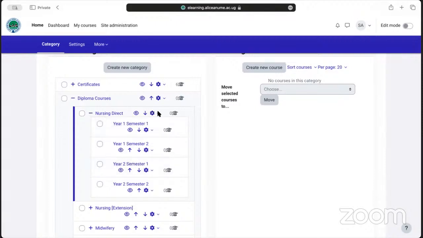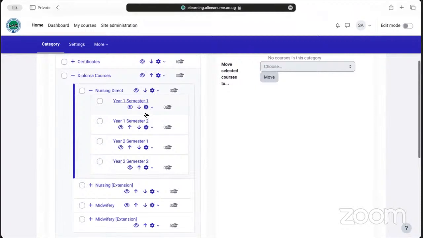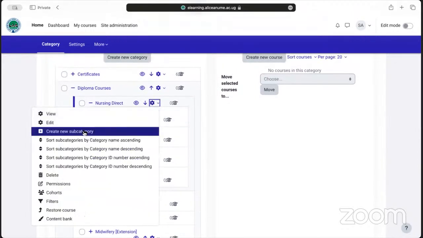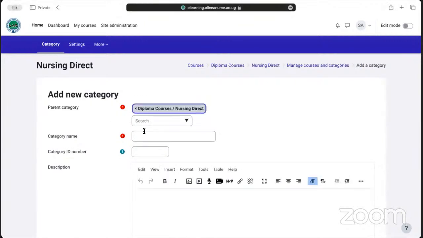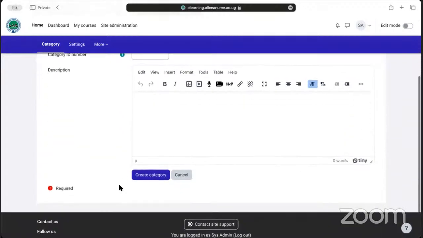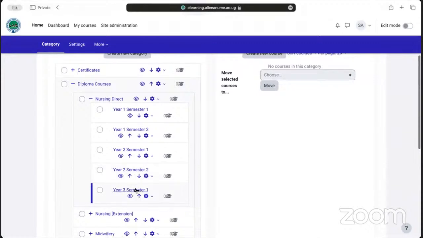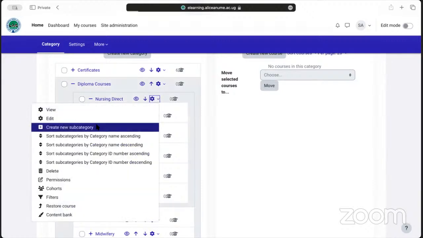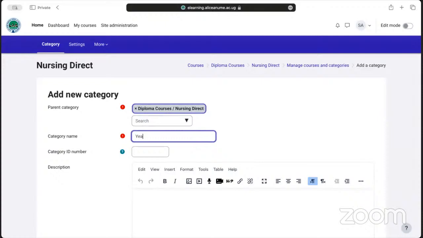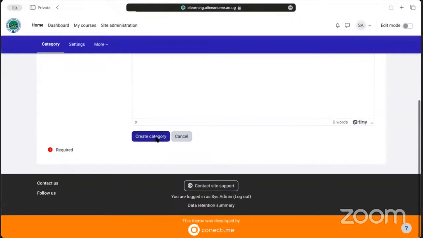Okay, so now to add year 3, semester 1, you just come here, add a new subcategory, and you say this is year 3, semester 1. Then you create. So it will be created here. You've seen it. Then I need to create year 3, semester 2. I hope you are seeing what I'm doing. And that is where it ends, right?